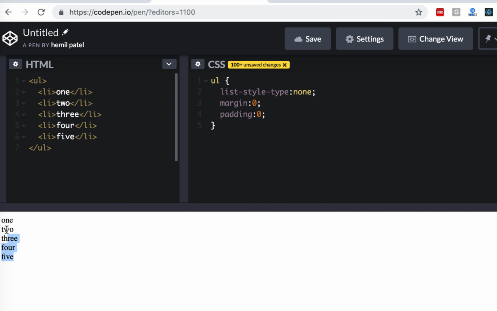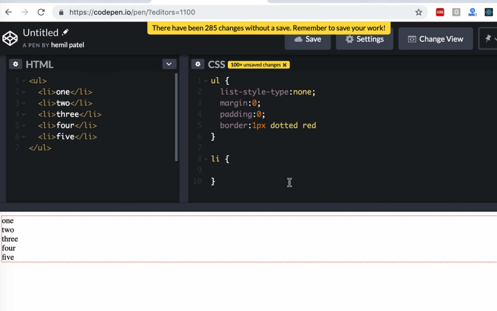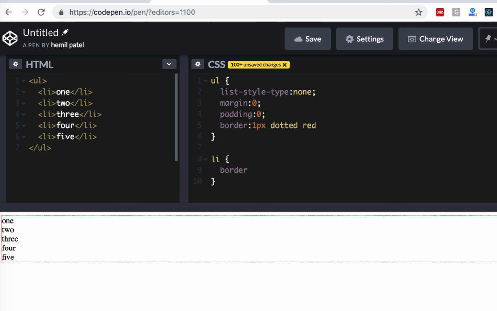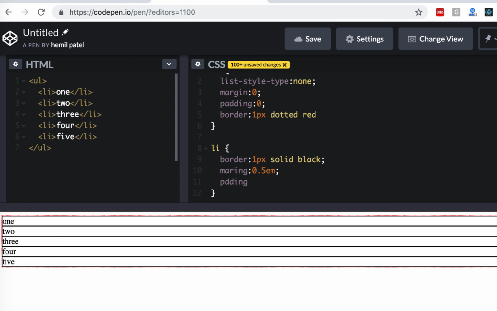So now it's all the way here. Let's add some border. Border is, let's say, 1 pixel solid. Well, let's have dotted red. Okay, so I have a border. For all the LIs inside, we can say border is 1 pixel solid black, and we can add some margin and padding. Margin is 0.5 em, and padding is also 0.5 em.